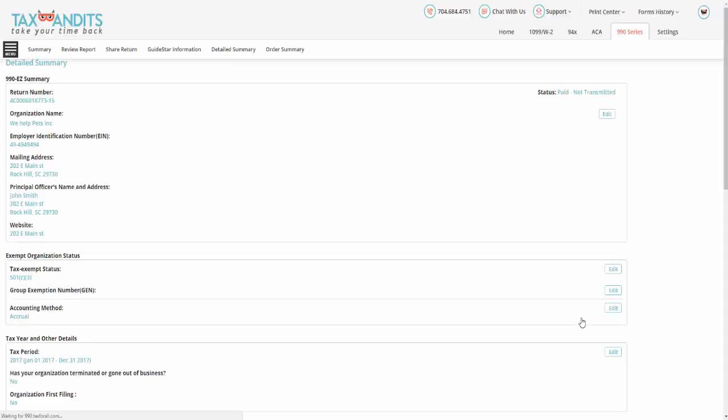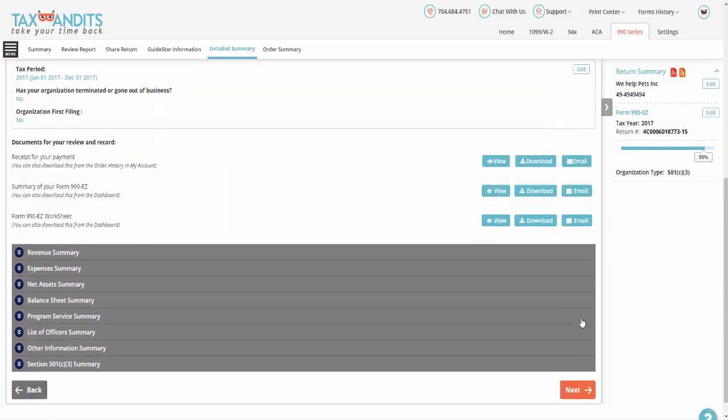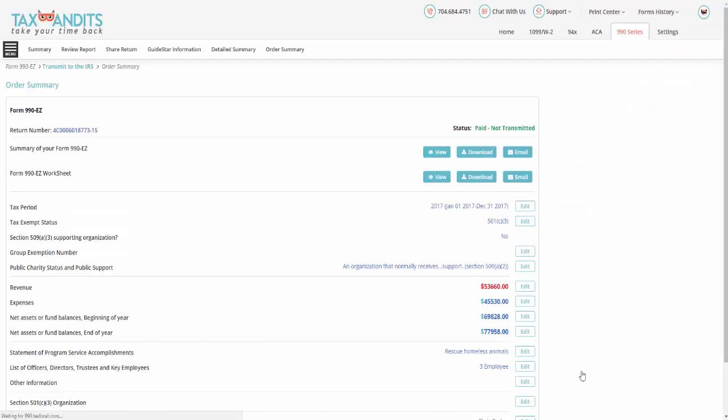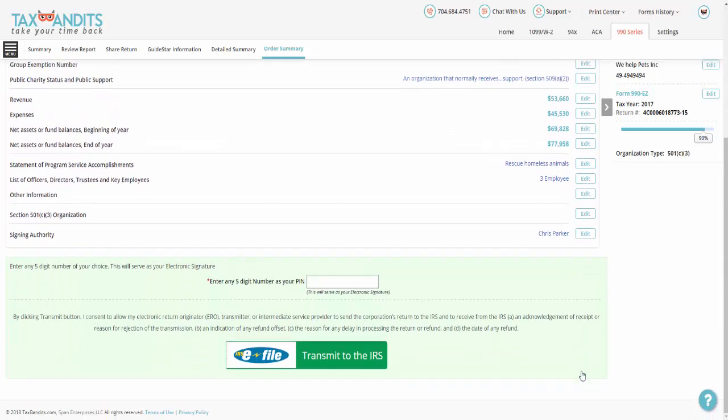After submitting payment for your return, carefully check everything to make sure it is accurate before proceeding. Now you are ready to electronically file your return with the IRS. Please review the information carefully and enter a 5-digit PIN number before you click on the Transmit button to transmit the return to the IRS. You can return to the dashboard to view the status of your return at any time.